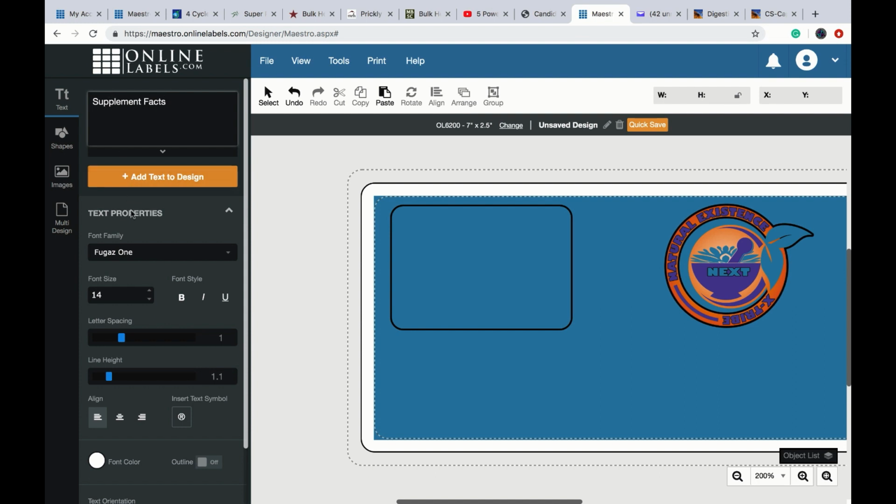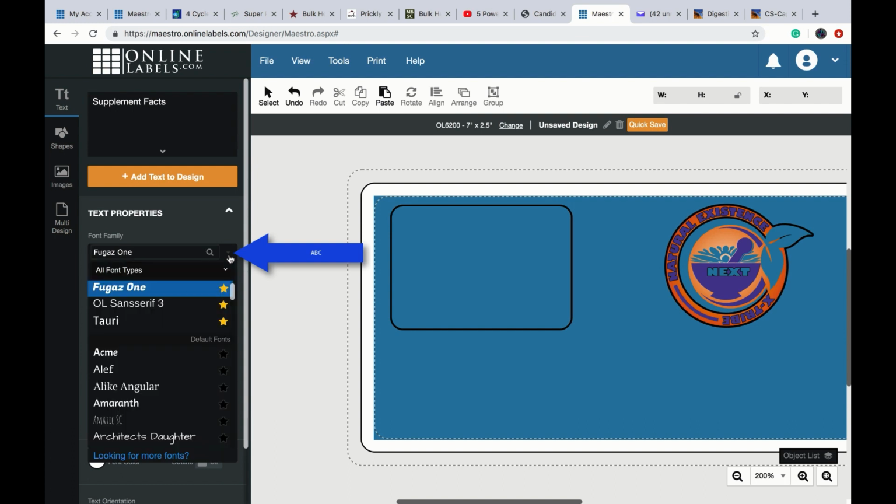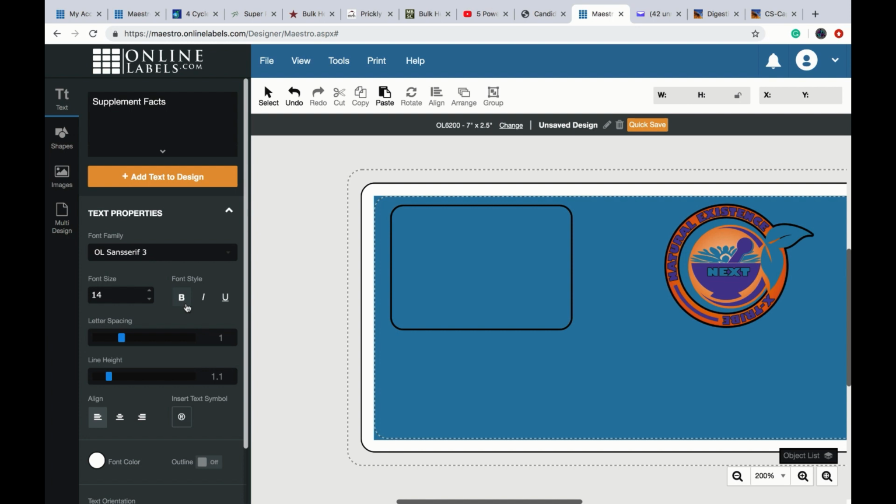Okay, next we're going to move down to the font family. Click on the arrow to get the drop down menu and choose a font. From there, we're going to move over to the font size. And here you see the up down arrow, which allows us to increase or decrease the size of the font.